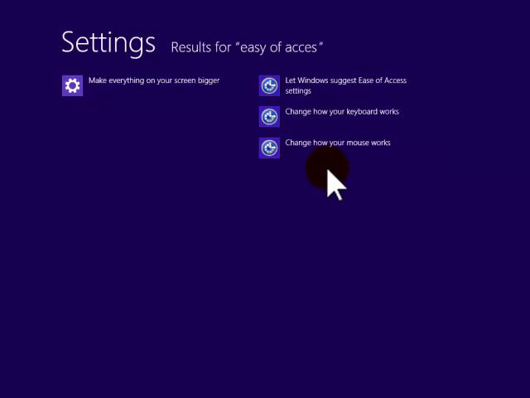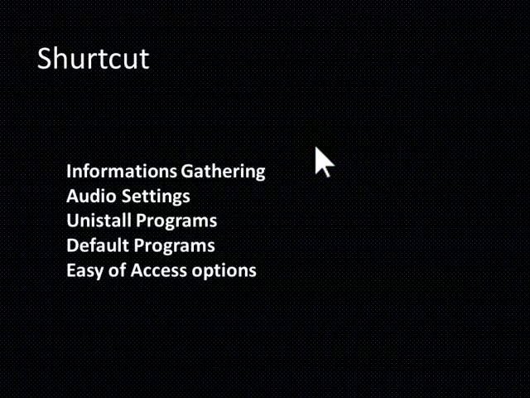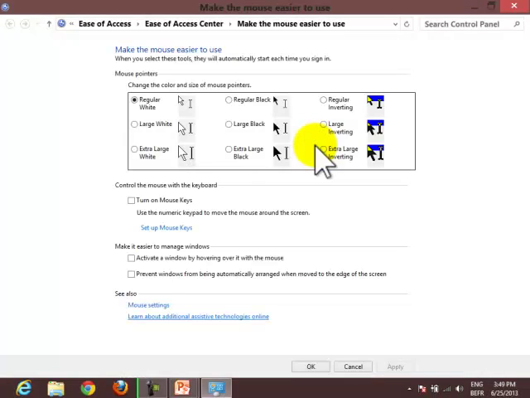If you want to change how your mouse looks, let's see some options about your mouse. For example, you want it to be that size, or that size, or that size. This is the white one, this is the black one. You can select the size you want, and if you want it to be mixed, like mine, for example, I like that one, so I will select it.